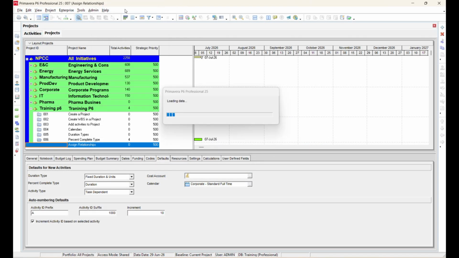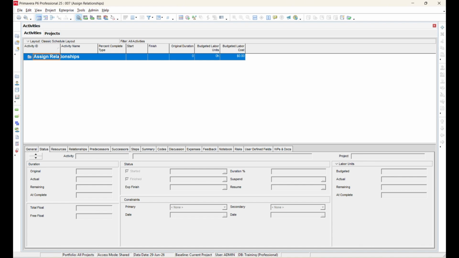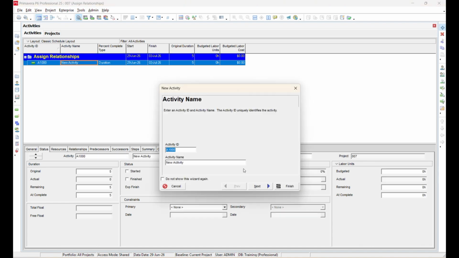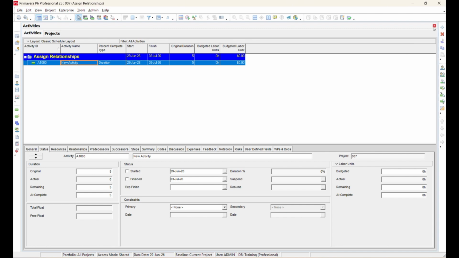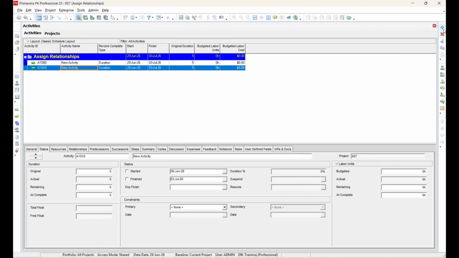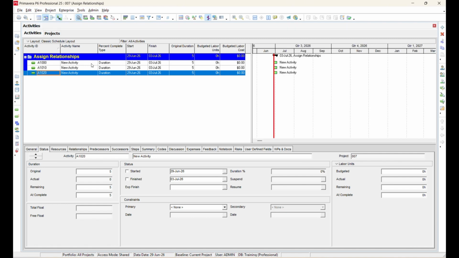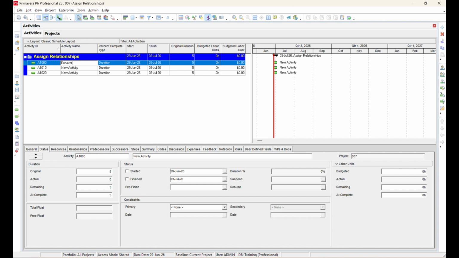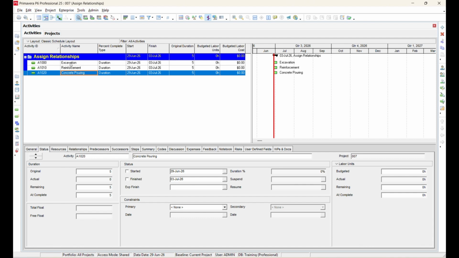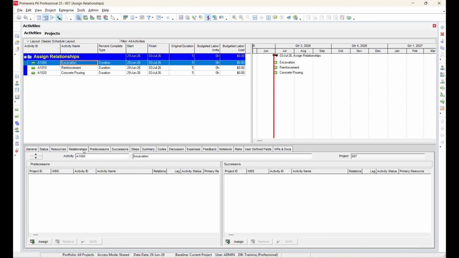Let's open the project and go to the activity window. First, add 3 activities. Rename them as excavation, reinforcement, concrete pouring. To create relationships, go to the bottom layout and select the Relationships tab. In this tab, you will find both predecessors and successors sections.